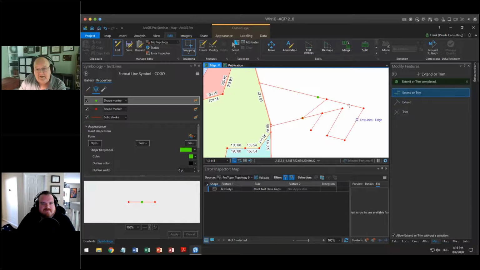Extend that one over there, and extend this over here. So I can do an extend trim without actually having to go through and select and then unselect and then select and then unselect and everything. It has that capability in there.